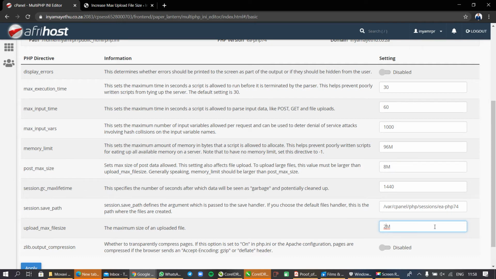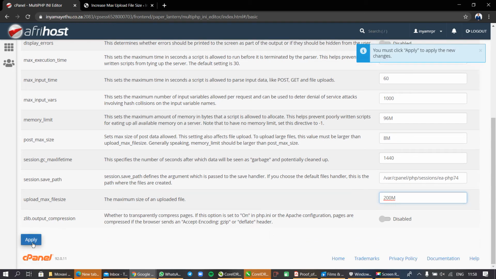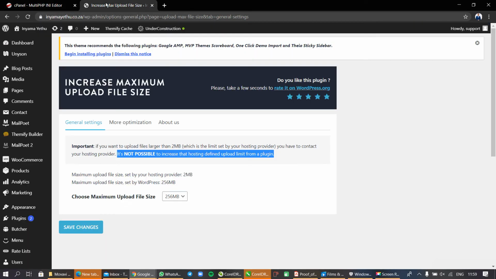upload. So we're going to increase it to 200 in my case. You can increase to whatever maximum upload file size you wish to increase to, depending on your needs. So I've increased it to 200 megabytes in my case. Then we return to our dashboard.